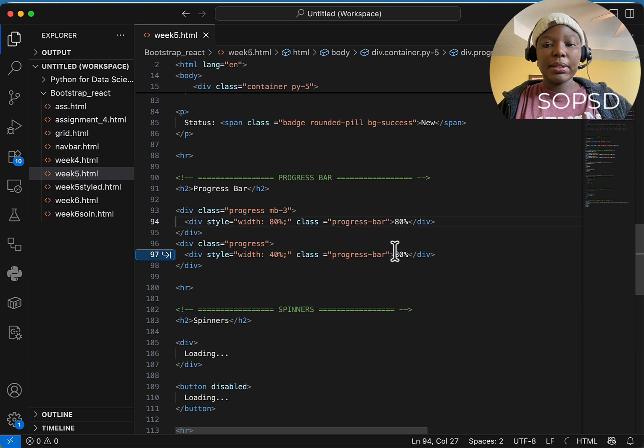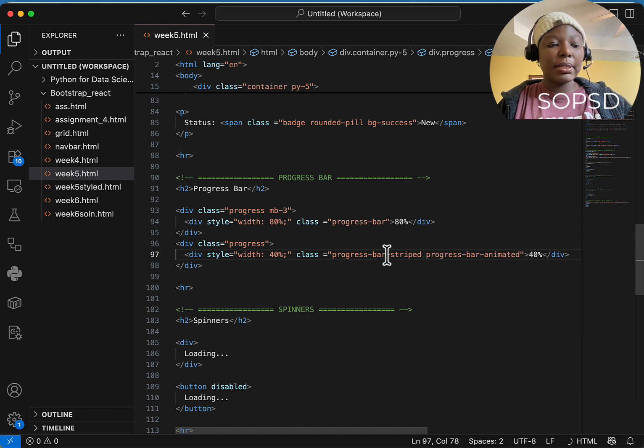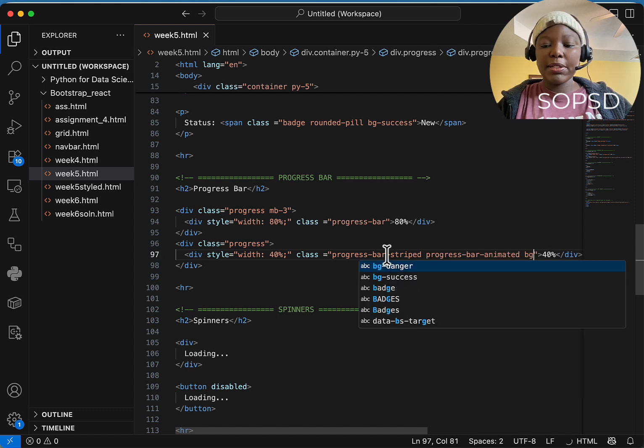I'm going to put the class here as progress-bar. Let's put progress-bar-striped, and let's make it animated, progress-bar-animated, and let's make it yellow, bg-warning, like that.